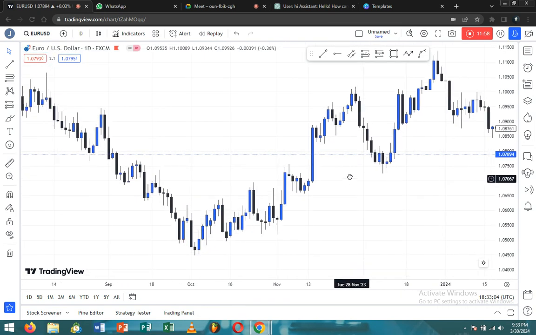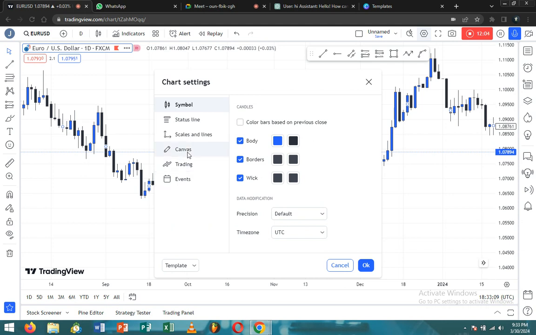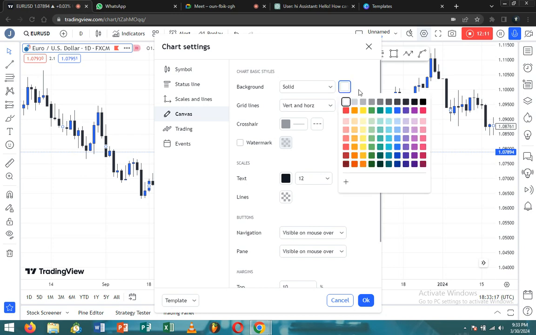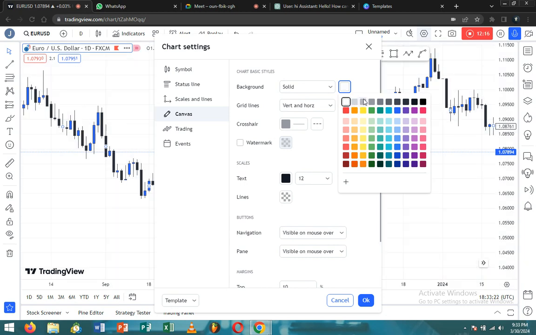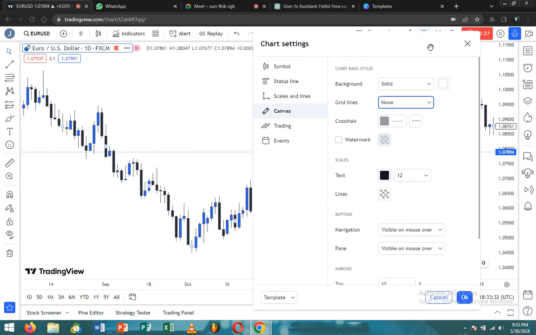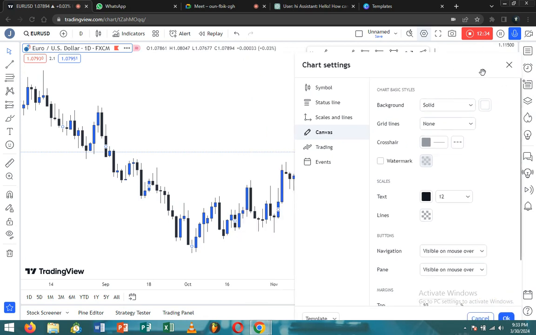So how do you change the background of your chart? You're gonna be double clicking it. You go to Canvas, then you're gonna be clicking to background here. You see, you can decide to add something like that. It will depend on what you really want. So I prefer to remove these grid lines. Like I go to none. Sometimes you will see a watermark representing the pair you're trading. So this is it. Okay. It will entirely depend on what you really want.